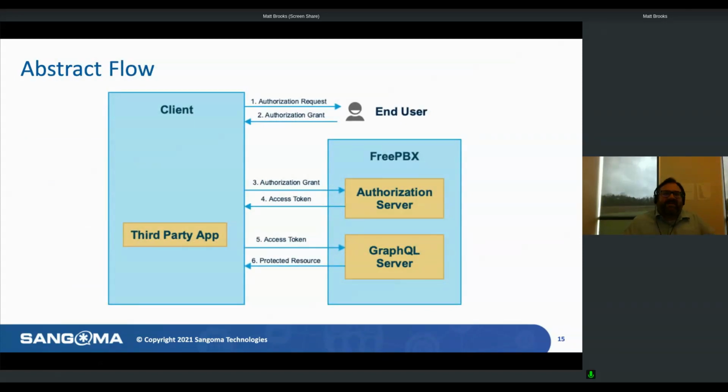Abstractly, this is the most complicated use case for OAuth. It can actually be simpler than this, but for the most part, as an end user, the third-party app can say, I want to authorize. It sends it to the user, which asks, do you want to log in? You say yes, and then a grant gets submitted to FreePBX. In this case, you're asking, hey, give me access. It checks your credentials, and then an access token is passed to you.